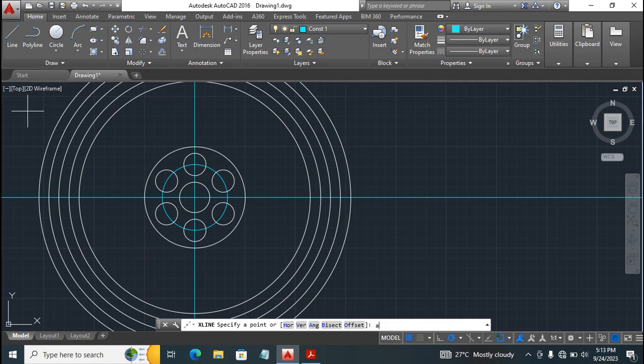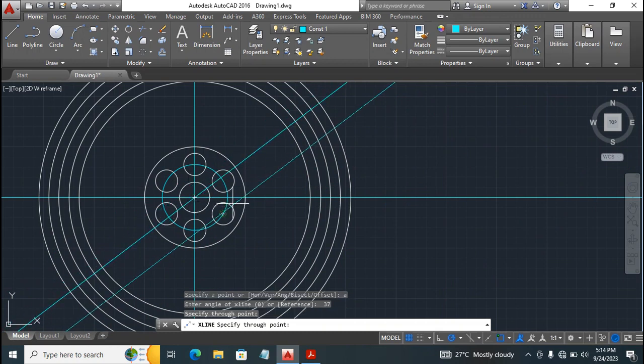You'll be asked to type in the angle of your construction line. In this case it's 37 degrees, so you type in 37 on the command line and press enter on the keyboard. Now you've got your angular construction line, and you lock it to the center of our circle right here by taking your cursor to the center, then you left click on the mouse, then you press the escape key.